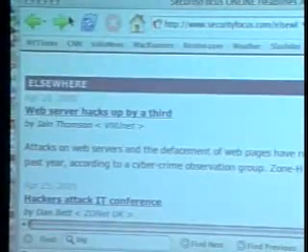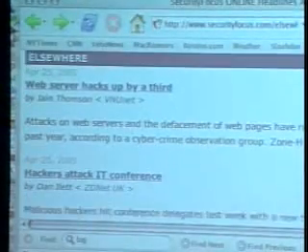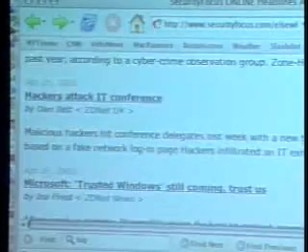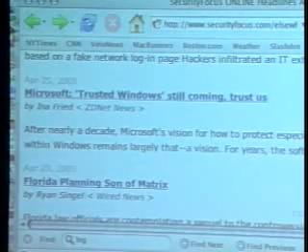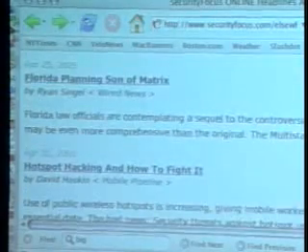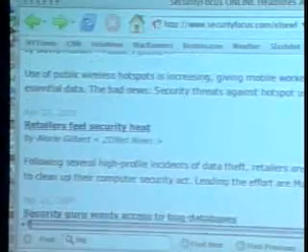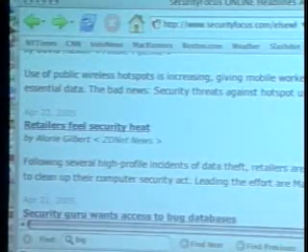Okay, so if you go look at a website, for example, there are several security websites that track recent security breaches. This is one example. It's called securityfocus.com. I don't know if you can see these, but this is just a list of things that have happened in the last few days on the internet. So web server, somebody's reporting that web server hacks are up by a third. Some IT conference was hacked. Windows says trusted Windows is still coming. These are things that have happened in the last few days. There's this huge number of things.